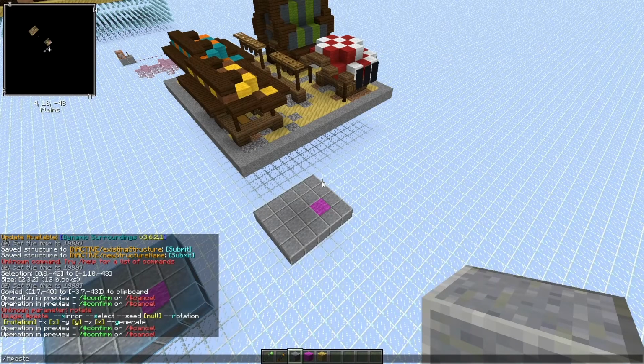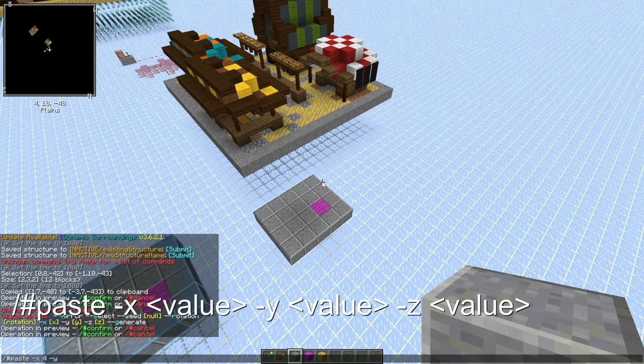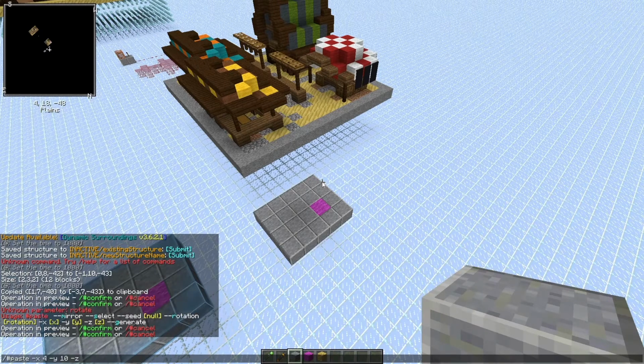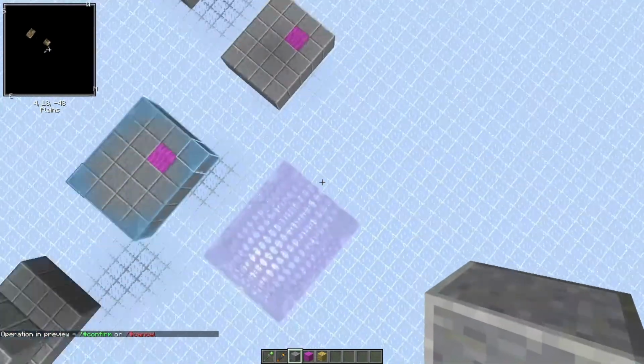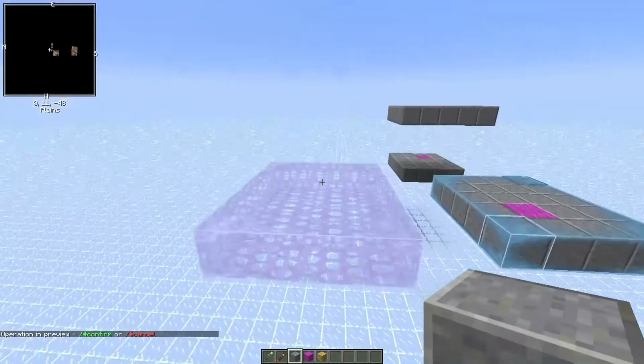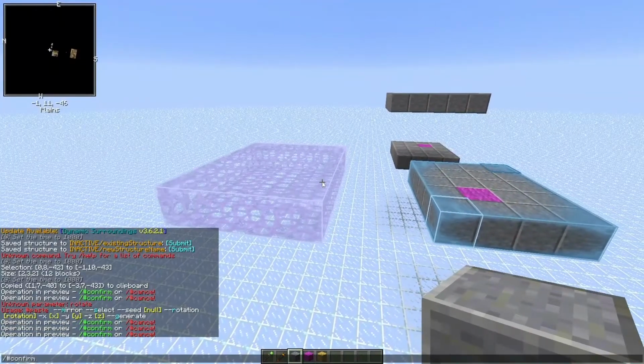If you know exactly where you want to move your structure, you can also provide coordinates. There's only one hyphen instead of two, and you need to label the coordinates, so it is X, Y, and Z, each followed by a number. The structure will be pasted to those coordinates instead of where you are standing. In case you don't provide all coordinates, the remaining coordinates will be filled by the coordinates of your location.